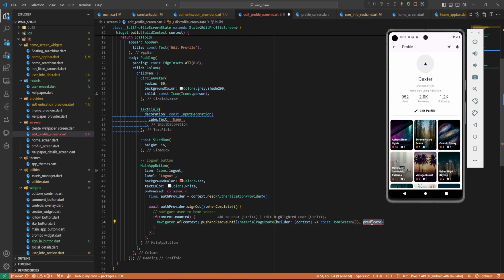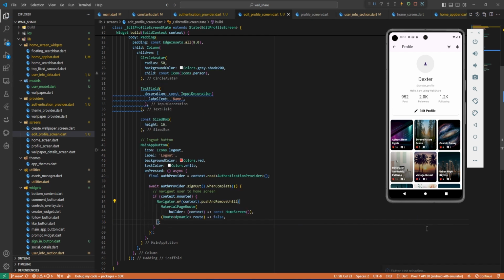Okay, and then here on the predicate we need to say first we want to put this in a bracket, and then say route, which is going to be dynamic route, and then we say false there. Okay, so let's put a comma and then save. So we're going to navigate to home screen once we log out, just like this.